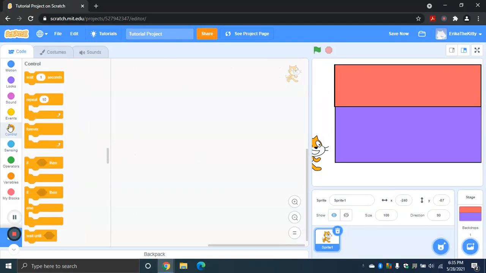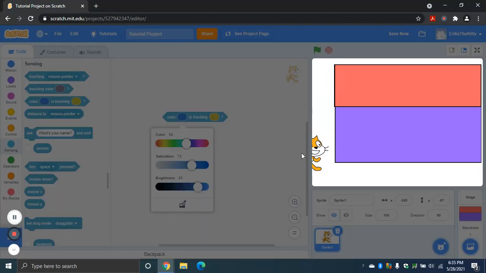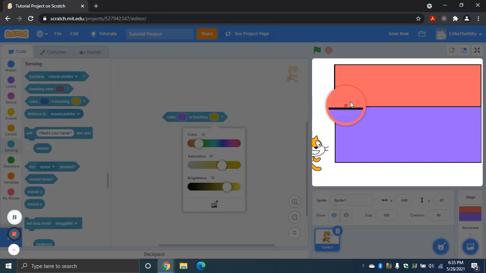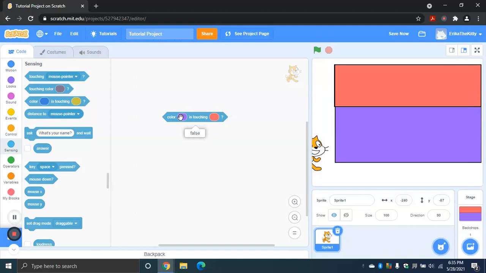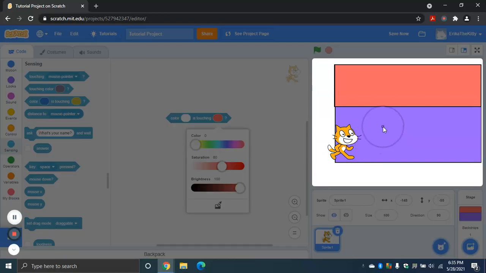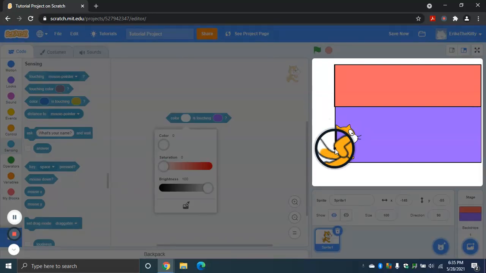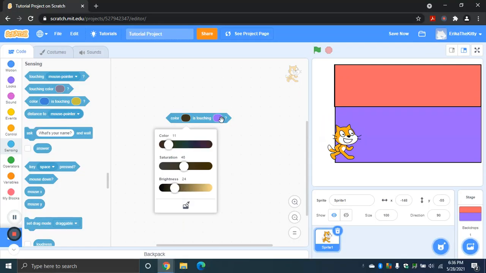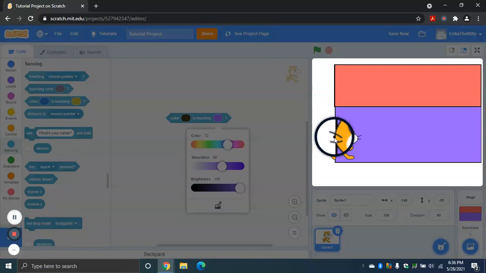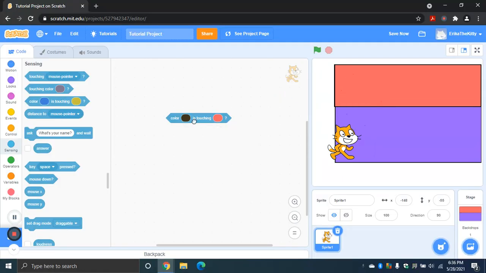Now, from the sensing category, color blank is touching color blank. Okay? And in this case, it is false. So it's false. Okay. Why don't we try cat colors? Colors of a scratch cat. That and a color of a scratch cat and this. True. Okay, so I think what works is you select one specific color of your character and then another color that you're trying to test if it's touching. I'm honestly gonna do this one. False.